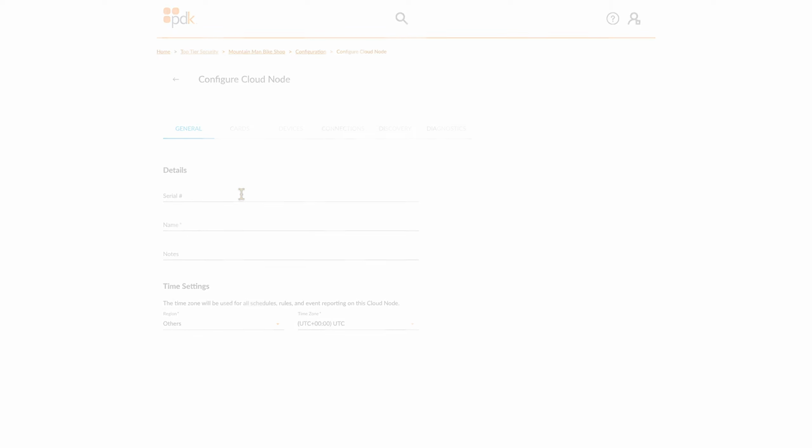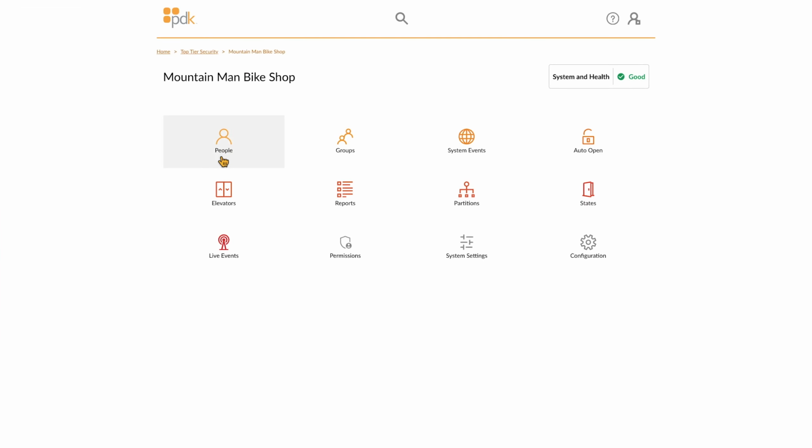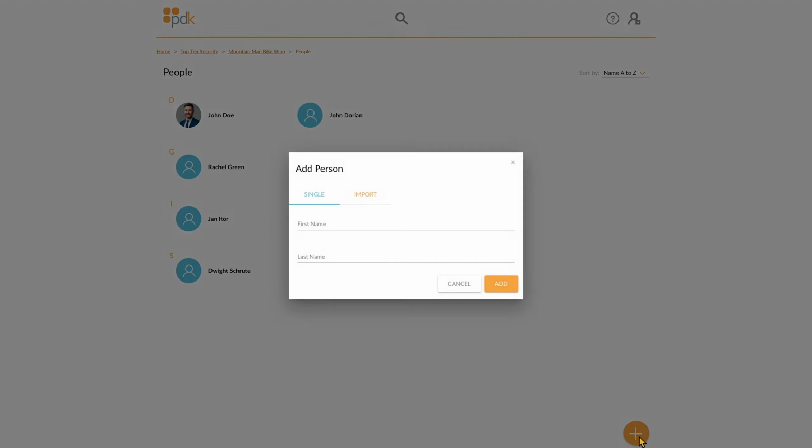its controllers. If you have added multiple cloud nodes to your system, you'll be able to add people in groups to one or multiple locations. Let's show you what that looks like. To manage users and their access permissions, select People from the main dashboard. To add a new person, simply select the plus button in the bottom right corner and enter in their information.